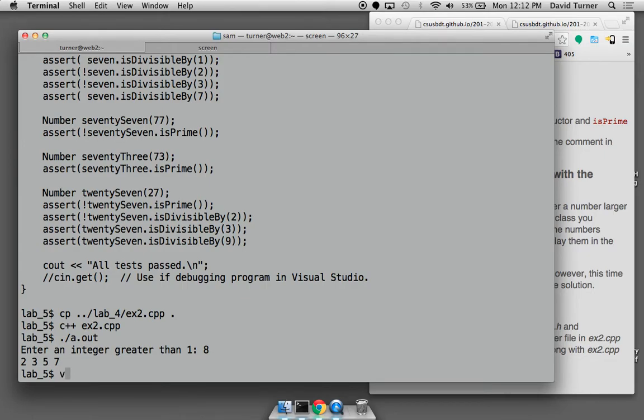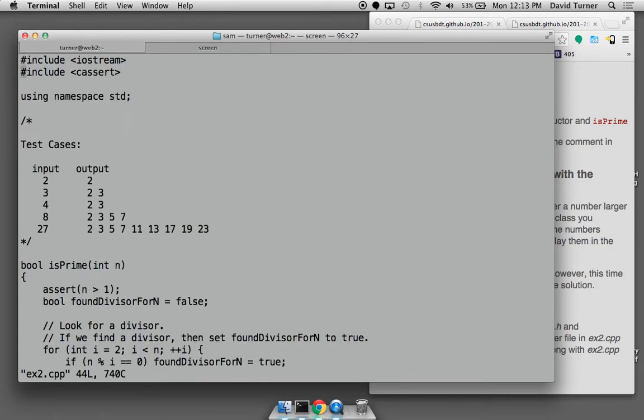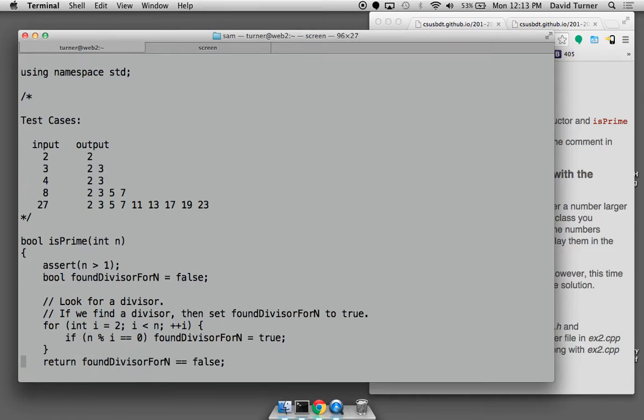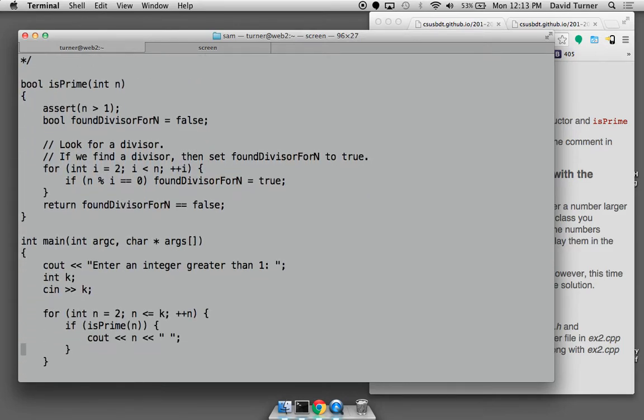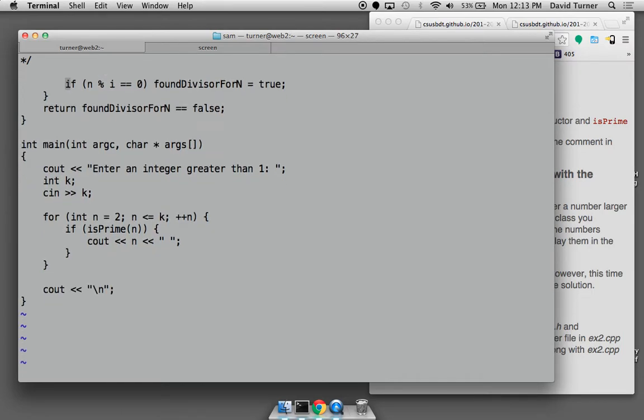Let me open another window here. Here's the program with the test cases. Here's the function isPrime. Now, this function is inside of our number class. So we're going to use our number class and not use the isPrime function that's part of this main.